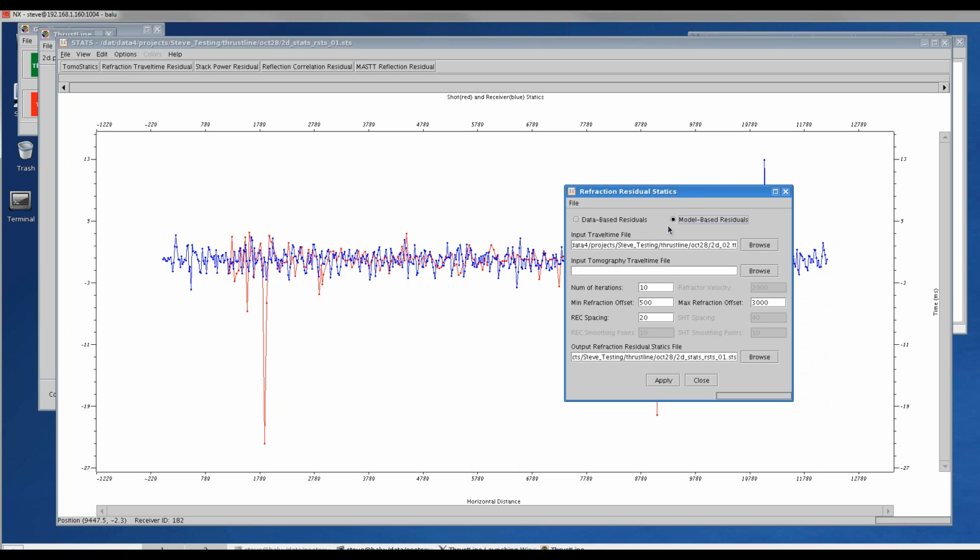the best results, basically. The model-based is simply going to look at the misfit. Basically, it's going to decompose the misfit into shot and receiver residuals. So the difference between the true first break picks and the model, the synthetic first break picks, will be decomposed into shot and receiver residuals.